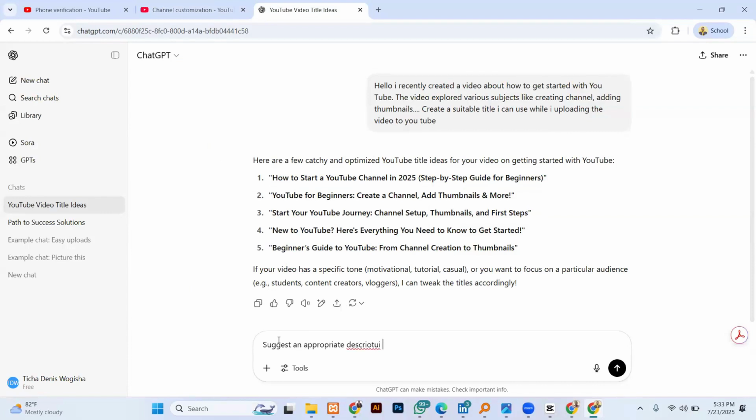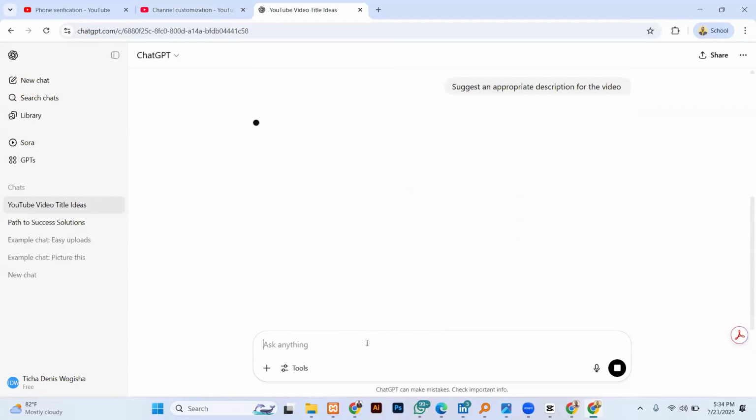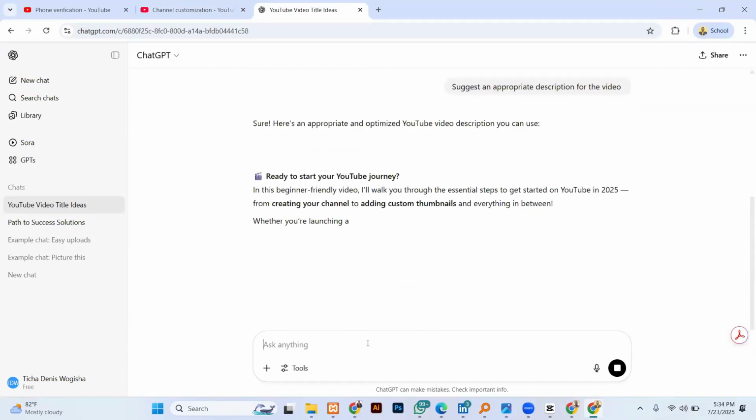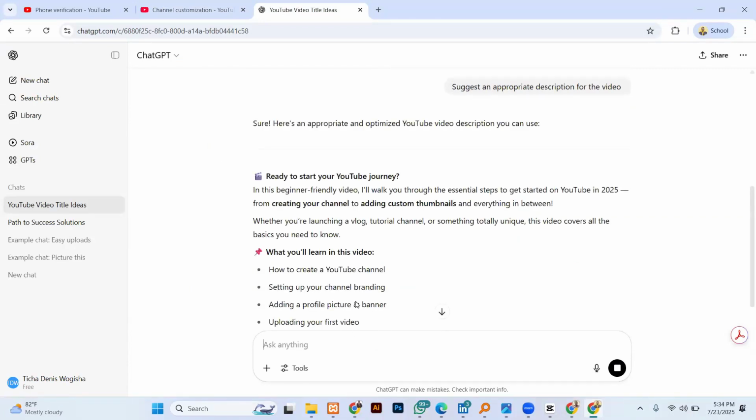Suggest an appropriate description. Somebody has put up the hand. Kasango, please unmute as I write that prompt. Unmute and make it precise, sir.